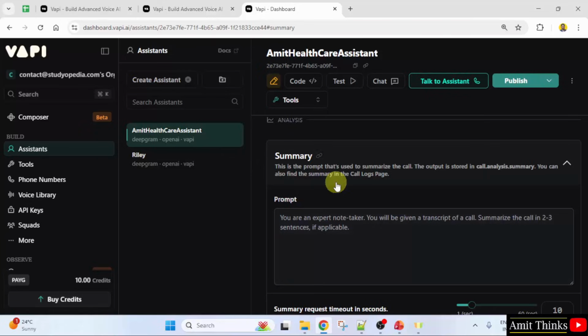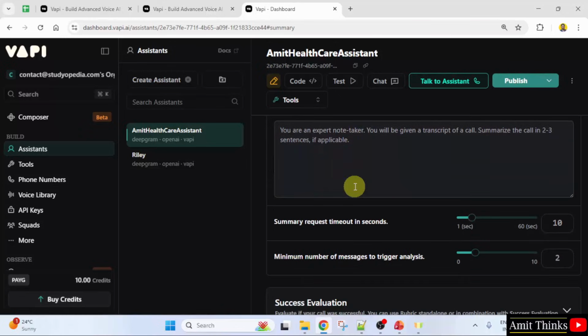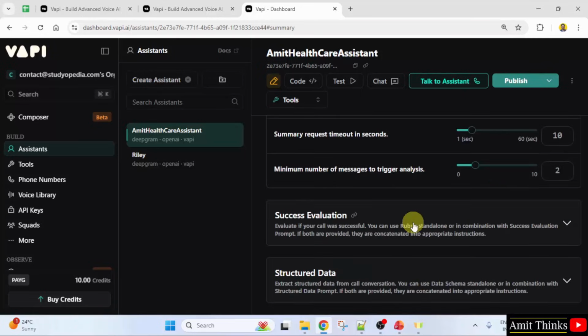So the entire call would be summarized in 2 to 3 sentences, that let's say what was the problem of the patient and at what time he or she scheduled a call. This will get saved under the call log section. I'll show this later. These are the summary request timeout in seconds. Keep them as default.